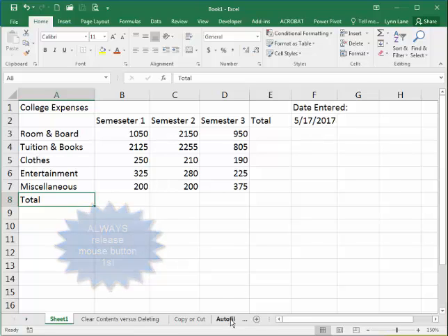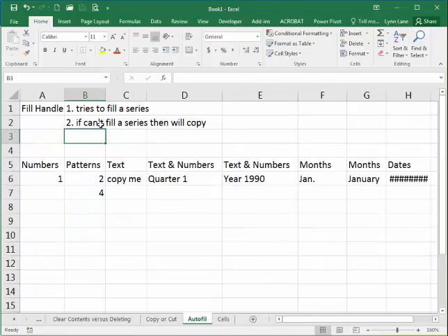Now autofill, the fill handle. See how this is the active cell, and in the lower right hand corner there's a little square. When you move your mouse pointer on that little square, you get a plus, and that's called the autofill handle. So the fill handle first tries to fill a series, and if it can't, it copies.